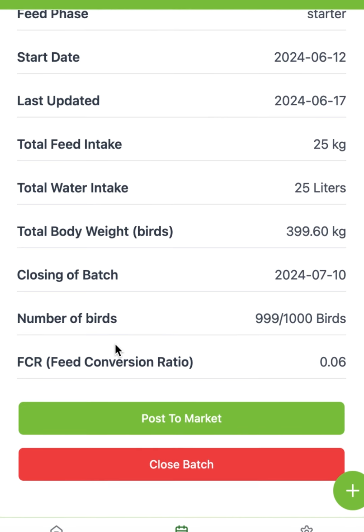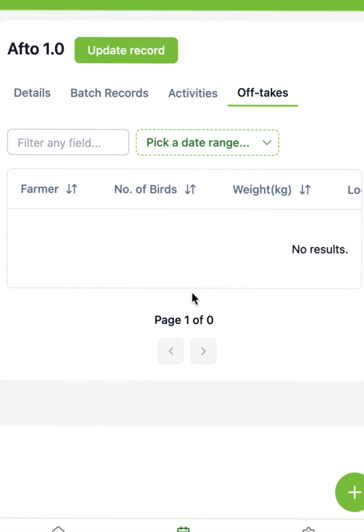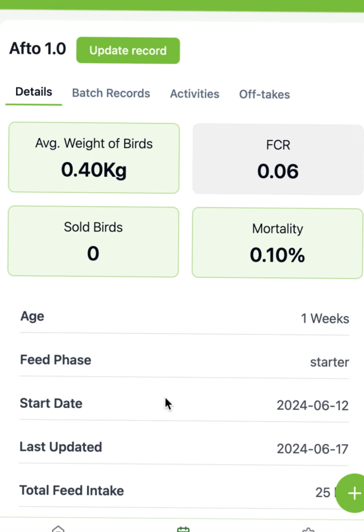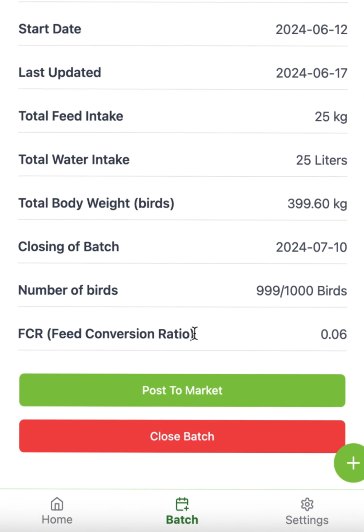Now I know you have heard that word off-take so many times, right? Off-take means when your birds are ready to be sold and posted to market. Once you post to market, admin gets it. That's Pullus Africa. We get it and we verify. Then we come for off-take. All those processes you would see on your off-take dashboard. Yes, you would see the number of birds and all that has been off-taken from you, so that you can also get your own records in place.